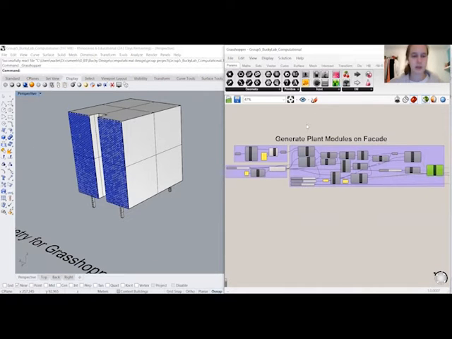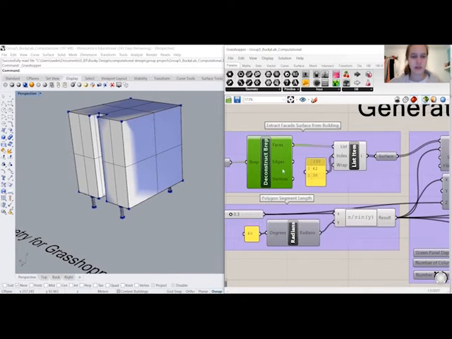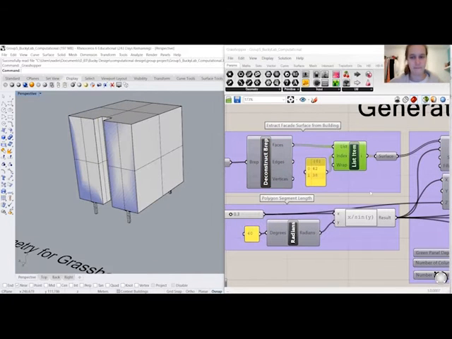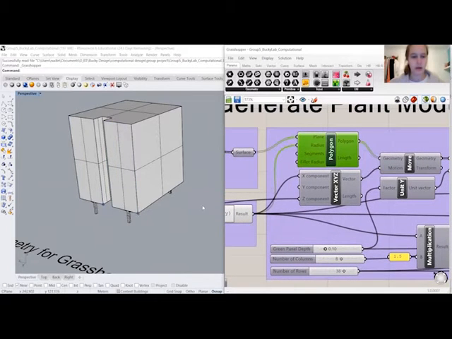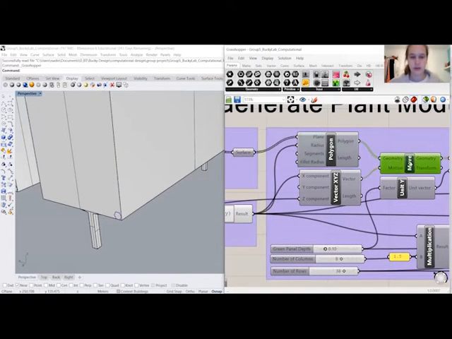First, I'll explain how we generated our plant modules on the facade. We generated the building and we deconstructed it in order to select the south-facing facade. We placed the hexagonal polygon on the building and moved it so that the origin wasn't placed in the corner.